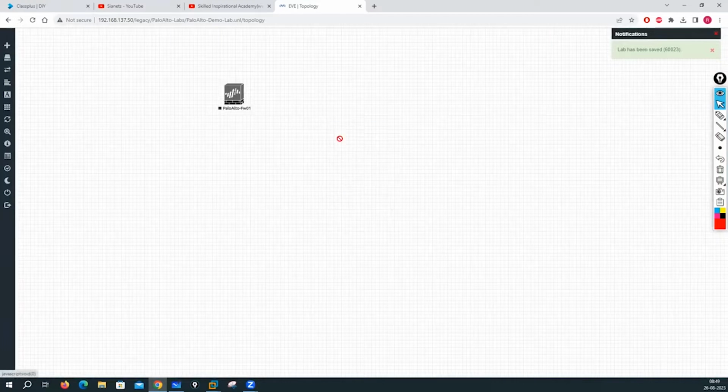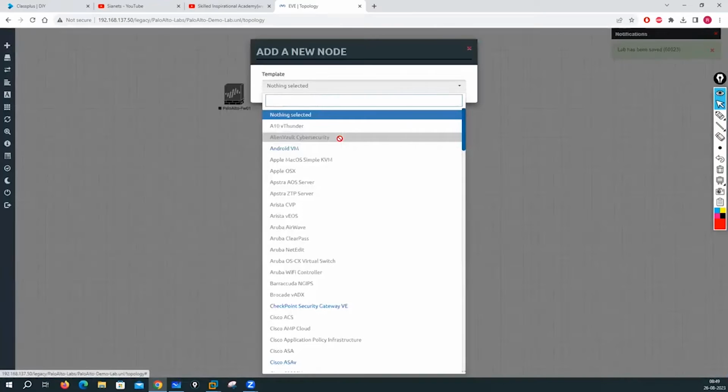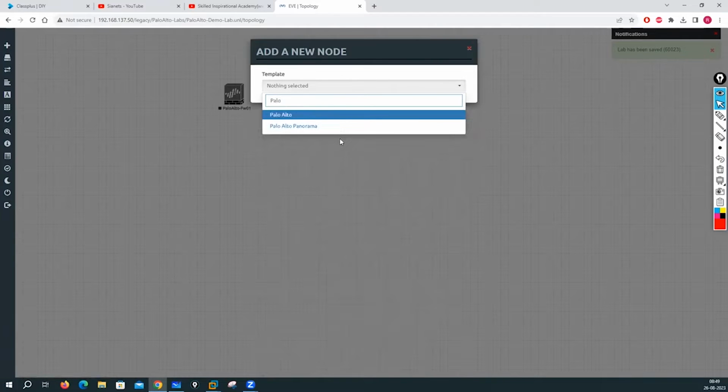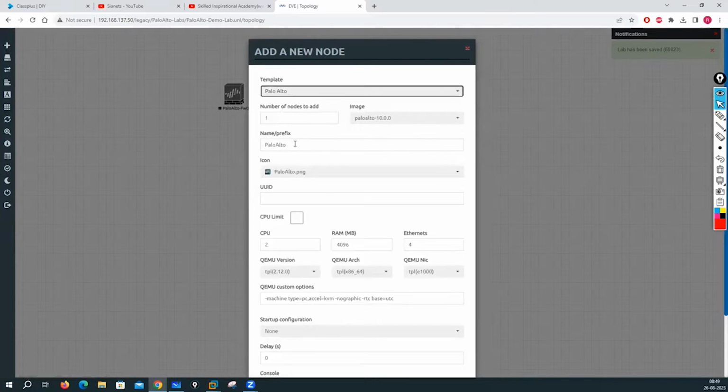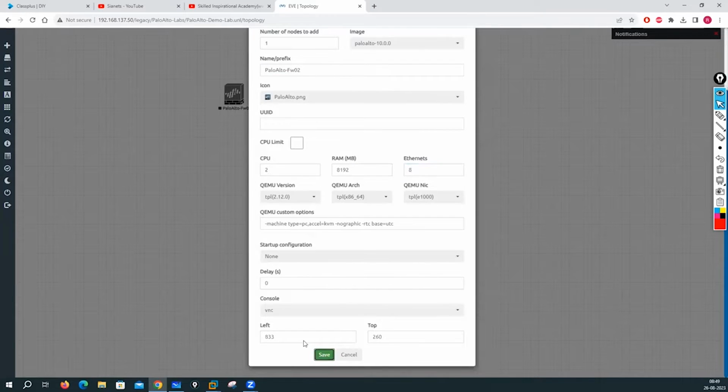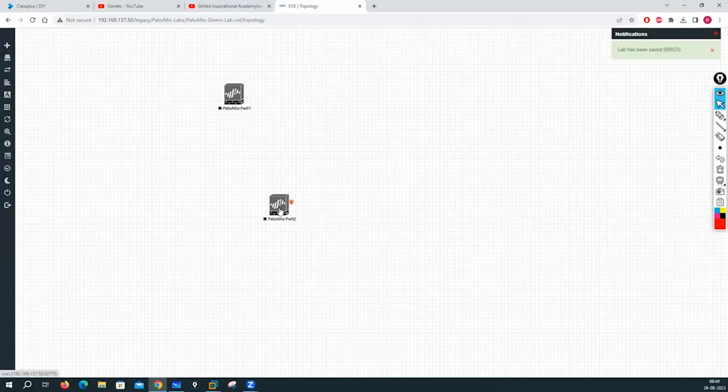I'll add one more firewall. Let's suppose you want to build a high availability type of lab, so you can add one more firewall. Give the name Palo Alto Firewall 02, 8192 RAM, around 8 interfaces. So basically we have added two firewalls here, firewall 1 and firewall 2.